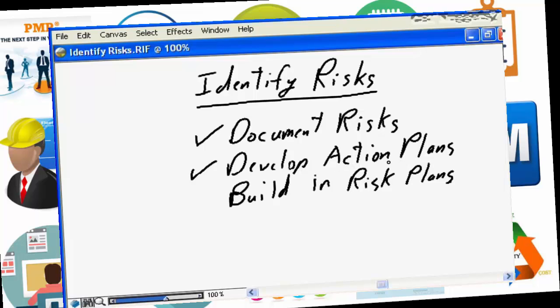What happens if materials are late? Can we have a standing offer with a second supplier to deliver materials if our primary supplier is late? Can we buy insurance? Can we pay a premium to get a guarantee from our suppliers? We need to put action plans in place to eliminate, to remove, to mitigate, to transfer the risk items, and we do that by building in the risk plans.